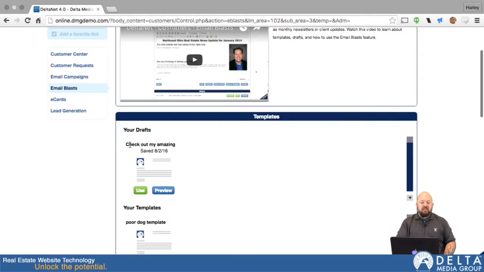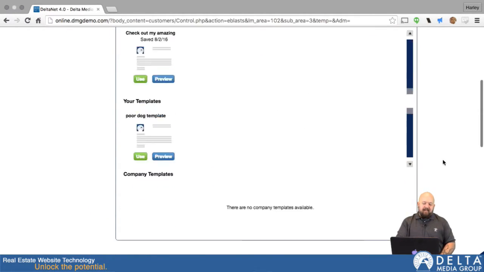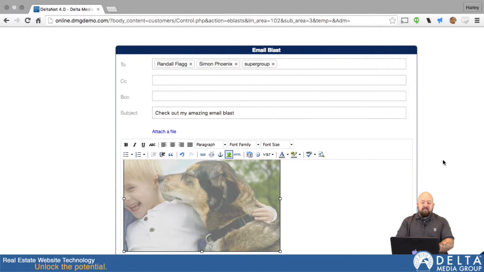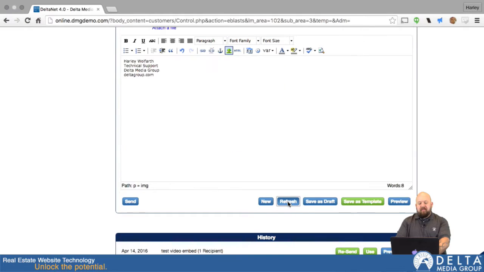And there it is, and you can see the draft saves just based on the subject line I used in the email, whereas the template actually lets me name a template because they're designed so you can go back later and modify them in different ways. So we'll go down here, refresh.